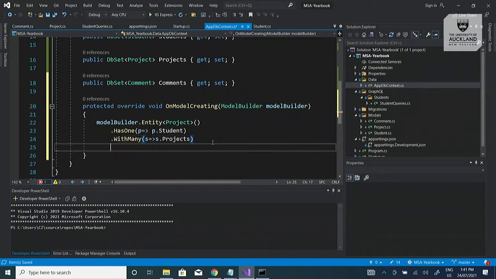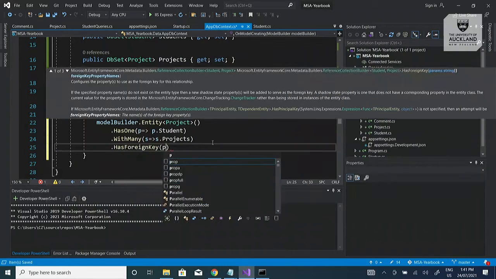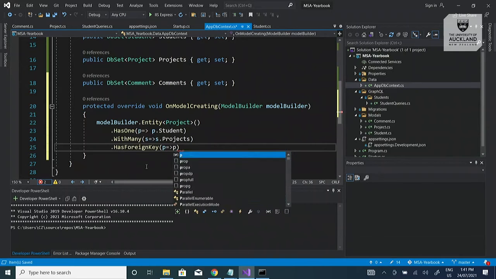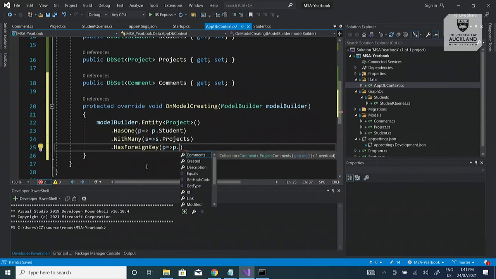Since we're using foreign keys, we also have to define the foreign key that we have in our model. So I'll do HasForeignKey. And if we hover over P, you'll notice it's Project. The reason I'm using P and S is just for me to visually tell which object I'm actually looking at, so you can call the parameter anything. So the foreign key for students is StudentId.